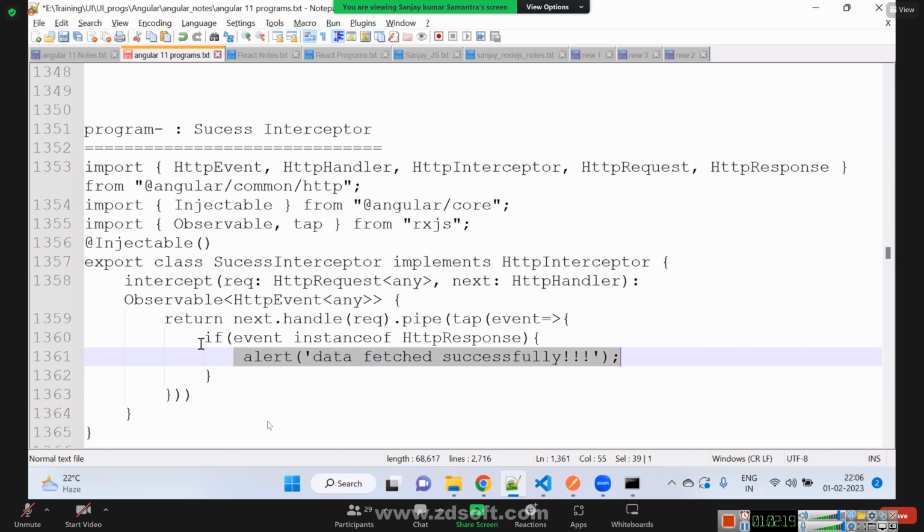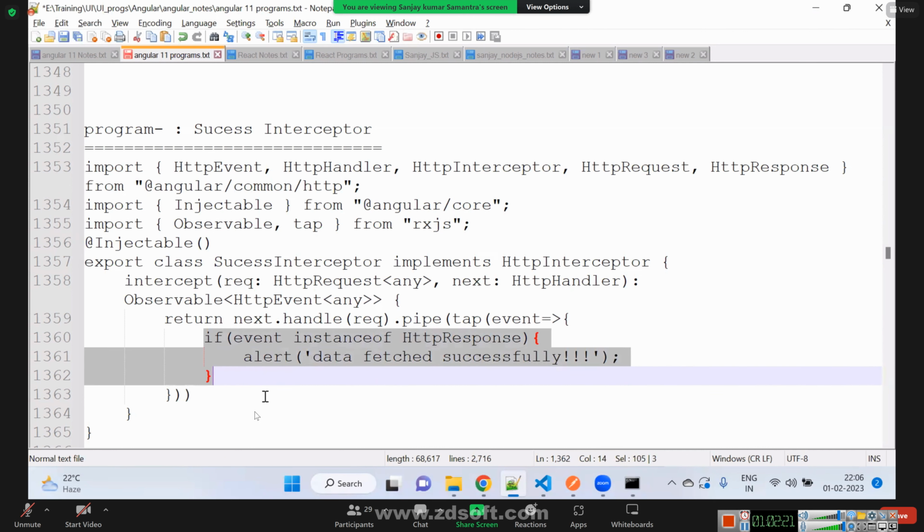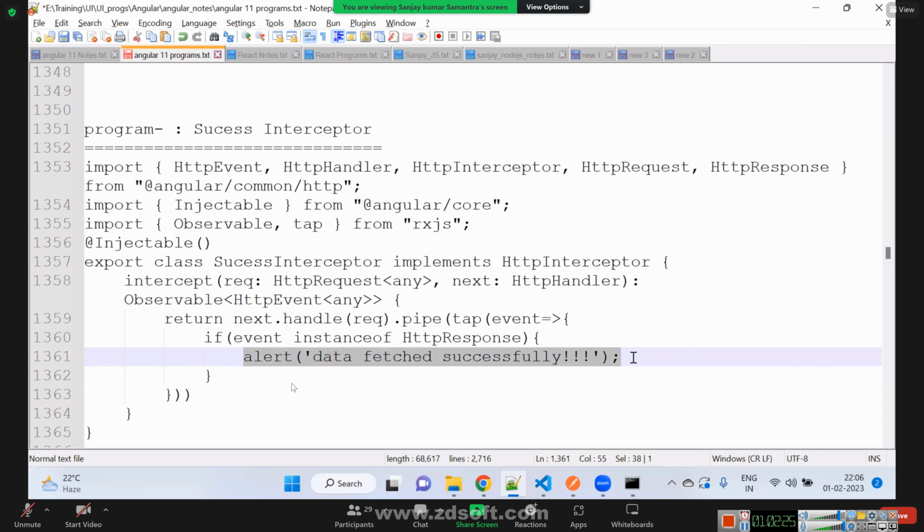If you write any logic inside this if block, that logic will be executed during the response time, not during the request time. Correct. If we want to do error handling, we can do it here, depending on the status code, 401, 502.